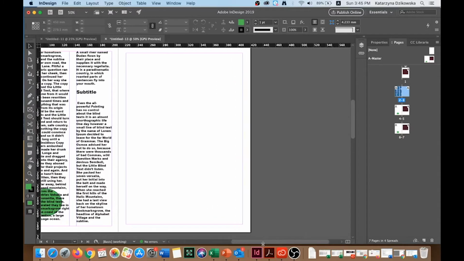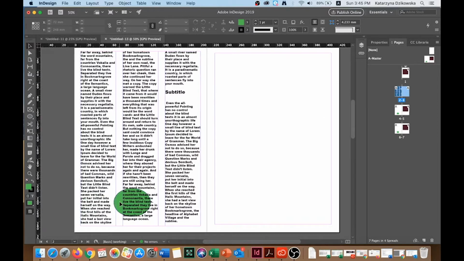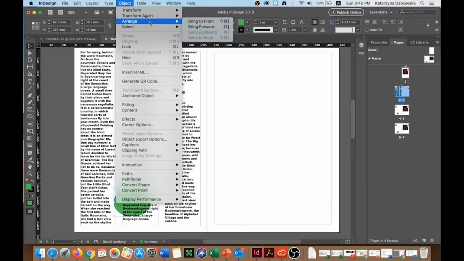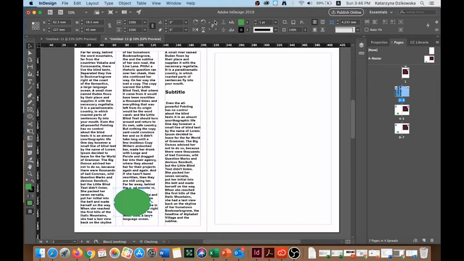The other thing that you will see is that whatever you create on the master page is going to be on the bottom of the file. If, for example, this green circle, I still want it to be shown, but I want it to be on top of other elements, I will need to Command Shift select it, and now I'm going to be able to arrange it. I can bring it to the front, so it's going to cover the other elements. So that's how you will edit elements from the master page.